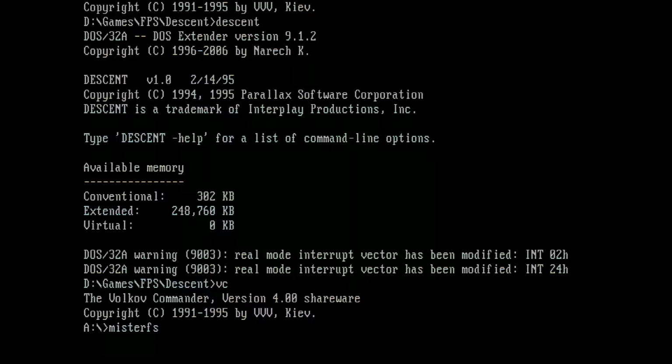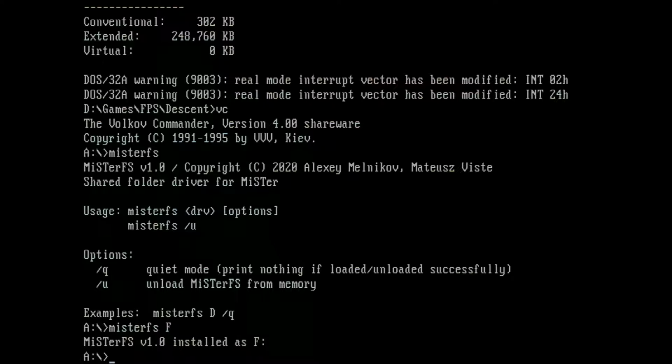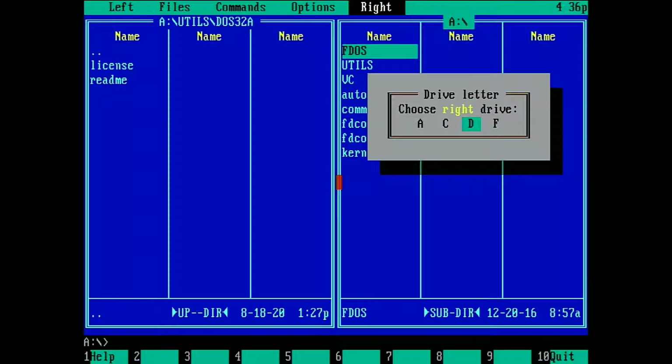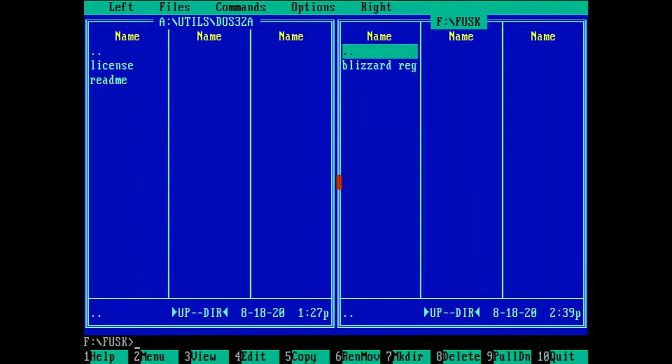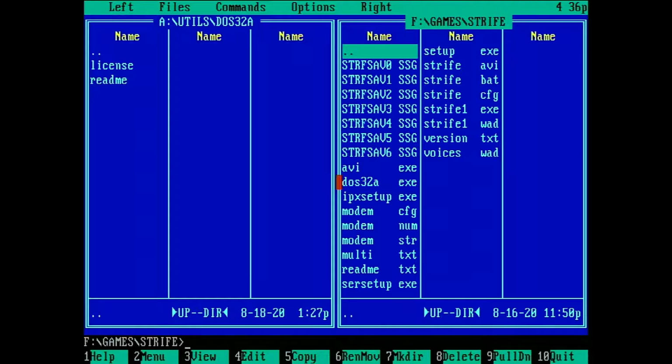So we type this, and it will complain about not having any settings. Quiet mode just doesn't show any status, but I like it set to zero. And then the letter we type here is going to be the drive letter. I'll choose F this time because I think we used all the other letters, and I like to have the CD-ROM as drive E. And now it works. You can go around. You can even run this game from it.